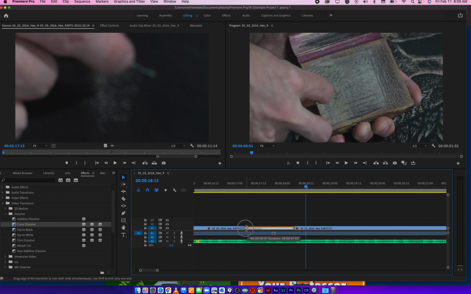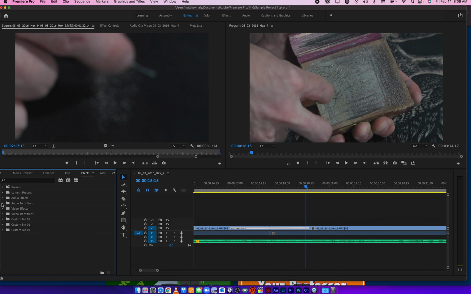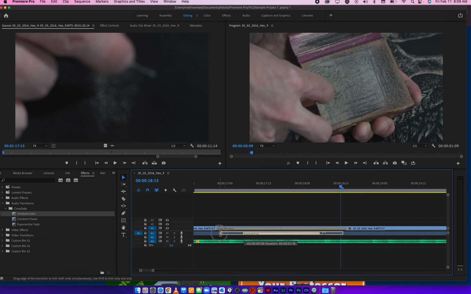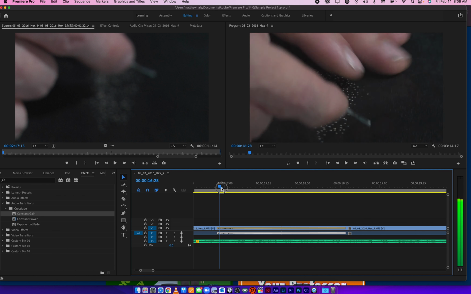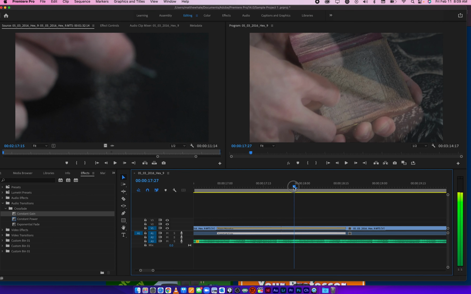You can also apply audio transitions between audio clips in your timeline by clicking the arrow next to the folder labeled Audio Transitions. Then click, hold, and drag your audio transition onto the junction between 2 audio clips that are side by side. Using the selection tool, you can bring your cursor to the edge of your audio and video transitions and click and drag them to lengthen them or shorten them.